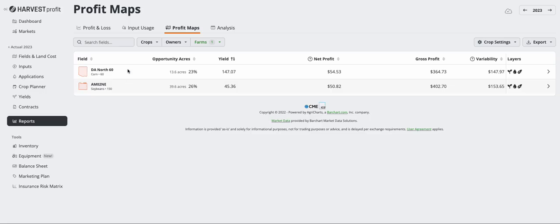Once the layers are recorded, we'll be able to see on this tab how many layers are available to be viewed on each field. We'll also see key metrics about opportunity acres, yield, net profit, gross profit, and variability. Opportunity acres are going to be the acres of the field that are not producing enough revenue to break even. So these are our loss acres.